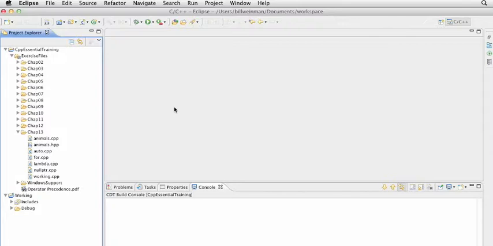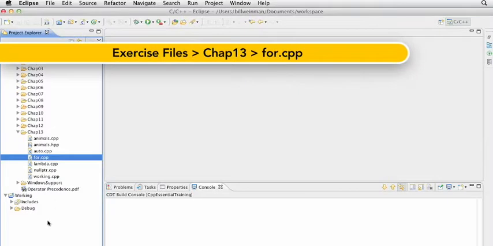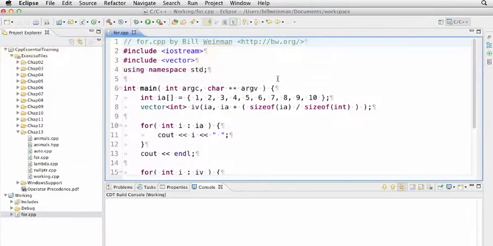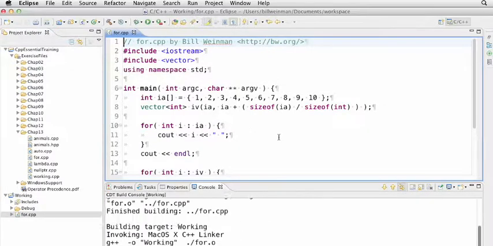More visible new features in C++11. This gives C++ a simple way of iterating over the elements of a container, an operation that used to take quite a bit of code. Let's make a working copy of 4.cpp, and we'll paste this into our working project and open it here in the editor. And we will compile and run this.